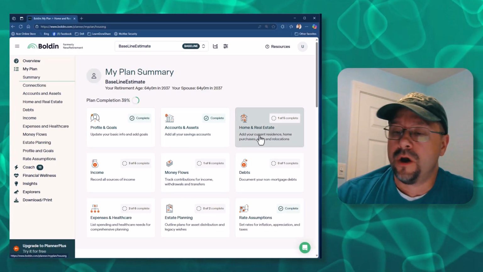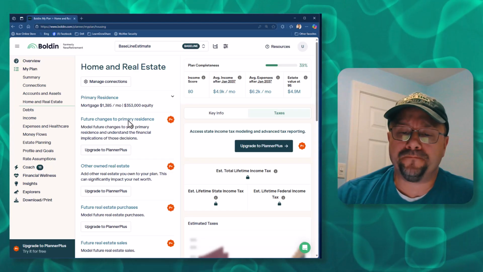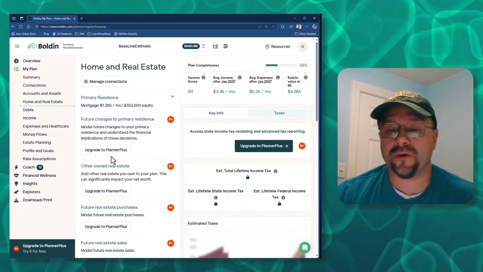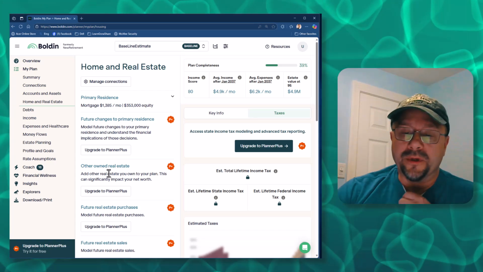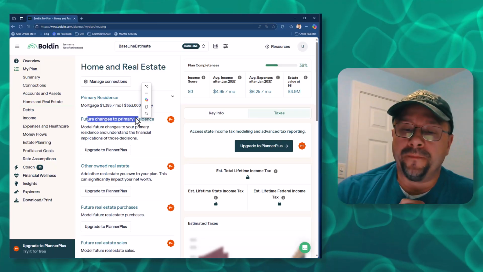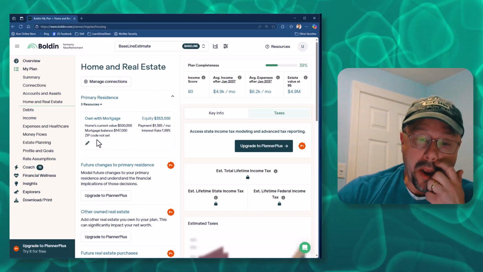So let's go into home and real estate. And again, there's a whole bunch of things in here that are available once you upgrade. So that's partially why I'm excited to do that, about future changes. Maybe I'll move and take some equity out. But here it shows me my mortgage.